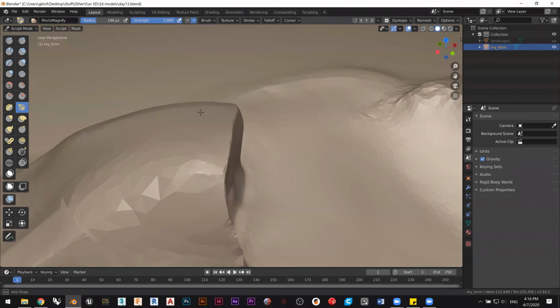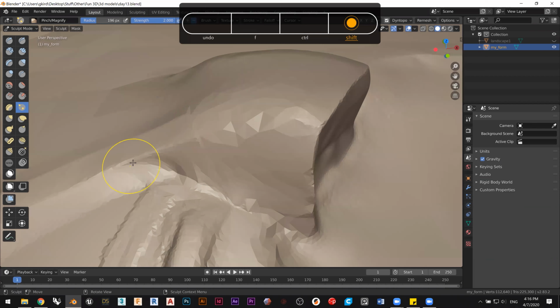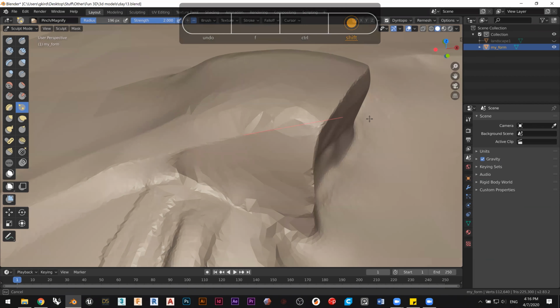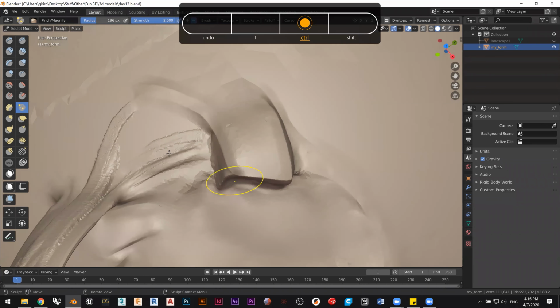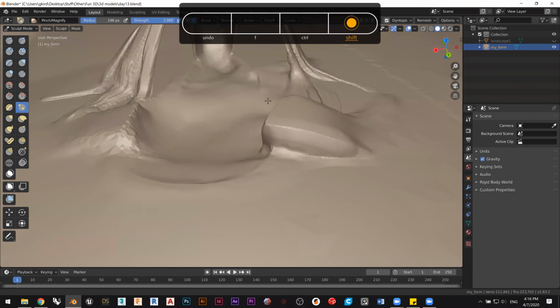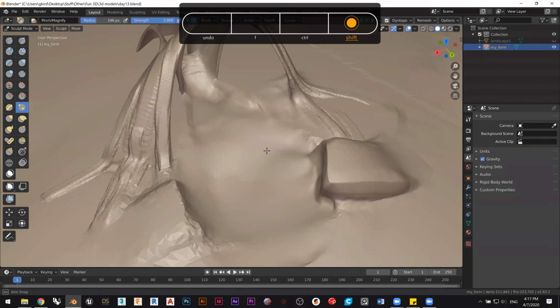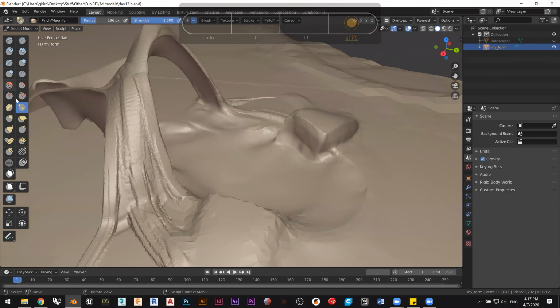Just making rocks here. It's really hard to talk and kind of draw at the same time. I just noticed that I'm creating some sort of a bullshit, complete nonsense thing here.